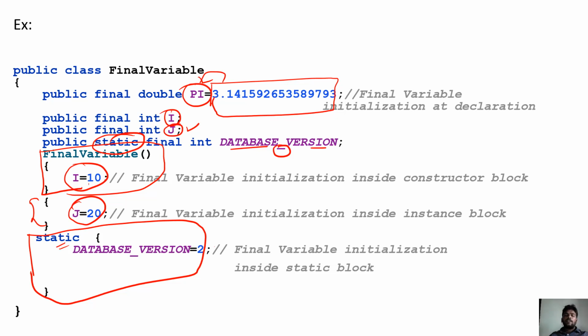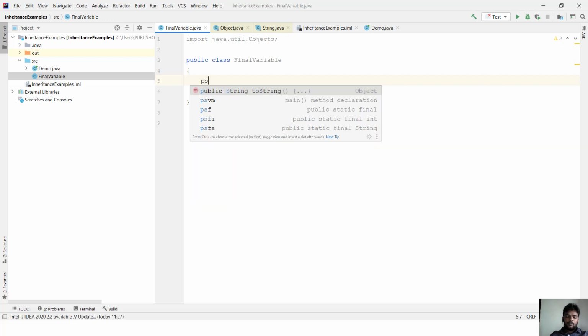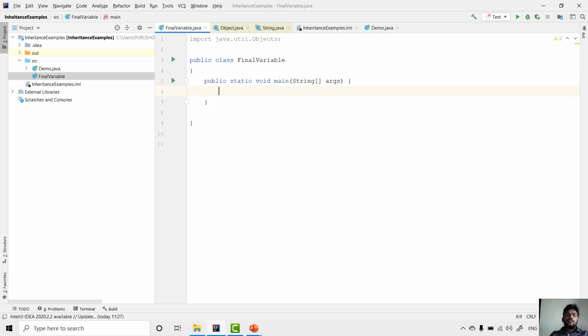These are the many ways you can initialize final variables, and if you have multiple constructors, you have to perform initialization in all constructors. Okay, so let's see all these points programmatically. So I have a final variable class. Here I'm taking the void main method.